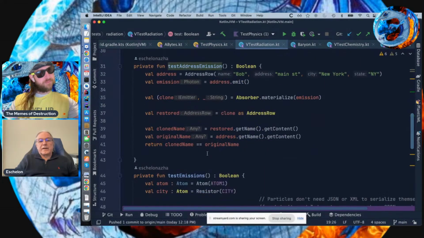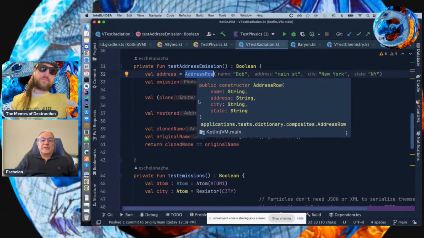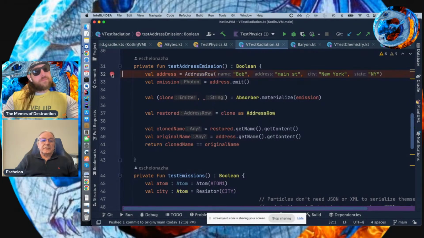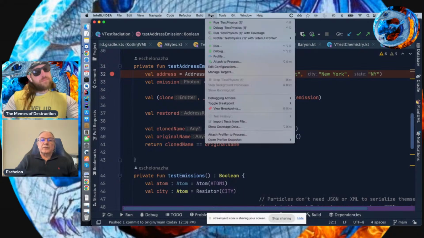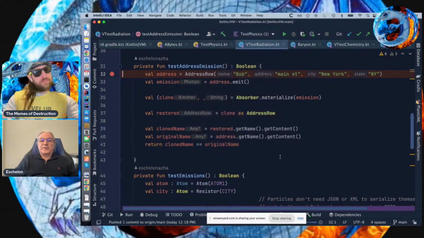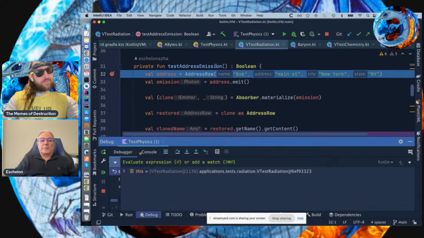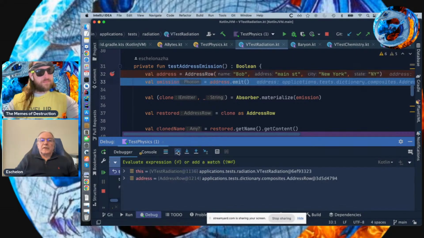What I'm doing is I'm writing little test cases to verify that whatever I did just worked. Right here, I'm creating an address row. And normally, if I want to send this to another machine, let me put a breakpoint. Maybe I can just run it. Sometimes things become more concrete when you say, okay, I'm creating an address row, Bob on Main Street, New York, New York. So I create this address row.